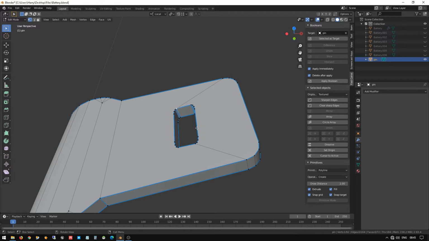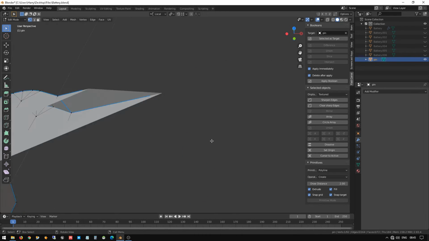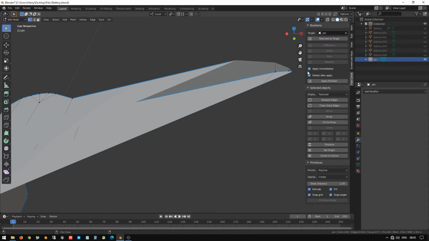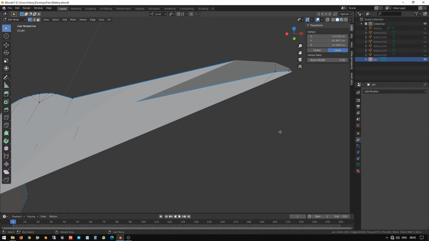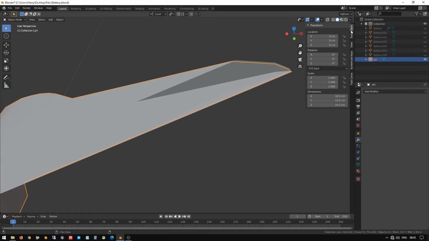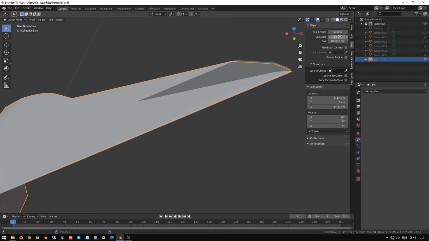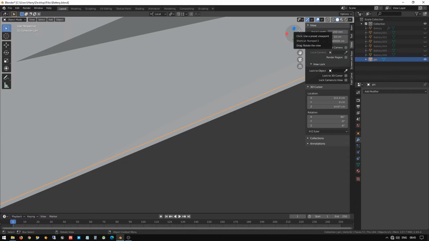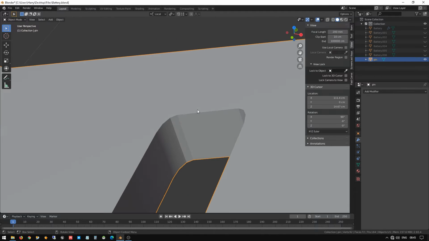What's happening? You can zoom in a while here. After zoom you can't see anything. So what you have to do is go to the object mode, and here in the view angle increase the focal length to 200 mm. Okay, now we can view the thing.